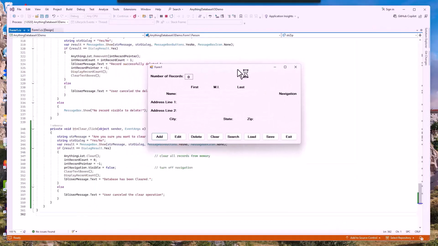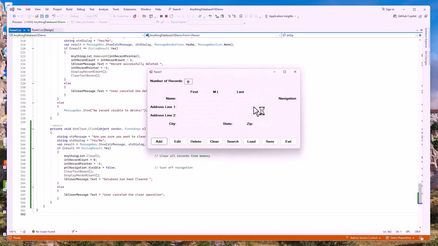There's our panel. Remember, the last time we did this, we actually loaded something out there, and we had 4 records out there. Before we do any loading, let's just go ahead and hit the clear button. Are you sure you want to clear the entire file? It's letting me do that because if there's a structure there or not, it's still going to clear it. I'll say yes, and the database has been cleared. So if there was anything there, it's gone. Hit clear again. This time we'll say no, and that works too. The user canceled the clear operation.